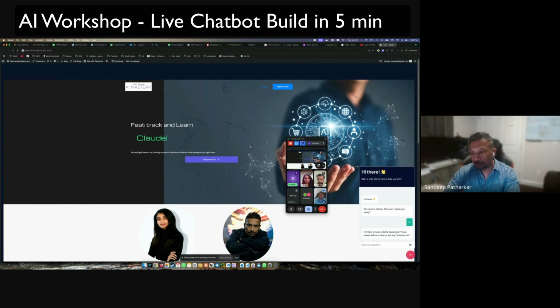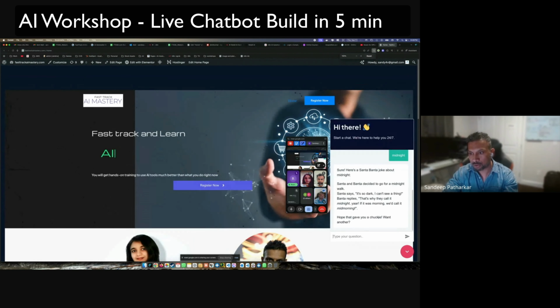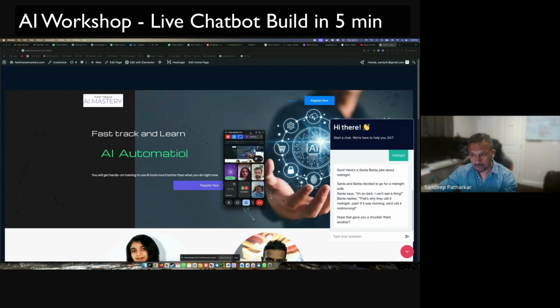Hey, want to hear a Santa Banta joke? Yeah, midnight. It's the same thing which you ask over there. The same output is going to come. If you see, Santa Banta decided to go for a night walk, you can read this, right? I'm going to increase the font. I hope you can see this. It gave me an answer.